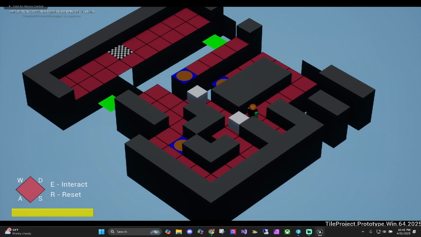Greetings, everyone. My name is Joseph Huber, and welcome to my latest challenge, bringing a fresh twist to this tile-based game project by designing and implementing a brand new mechanic.